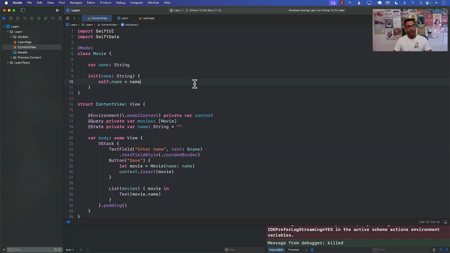Hey everyone, have you ever thought of how you can debug your SwiftData application? Like what actually happens behind the scenes? What kind of SQL statements are getting executed? So I have a very simple code over here.